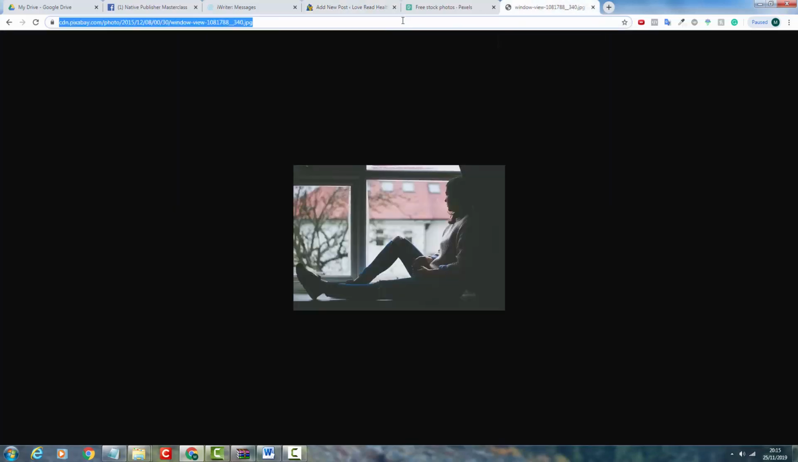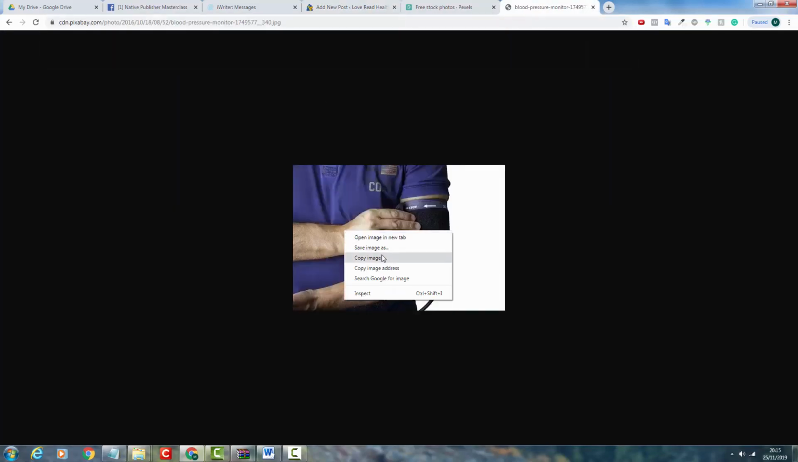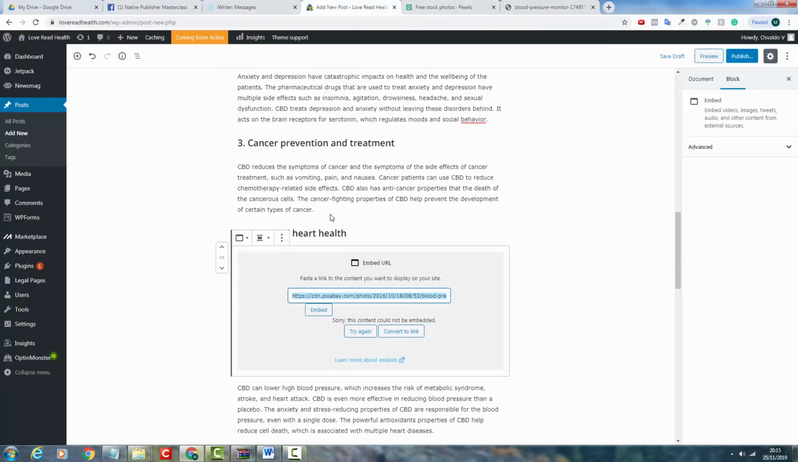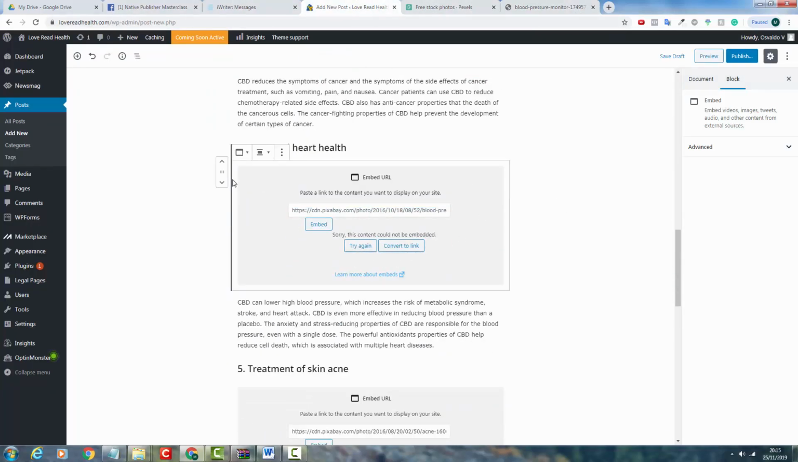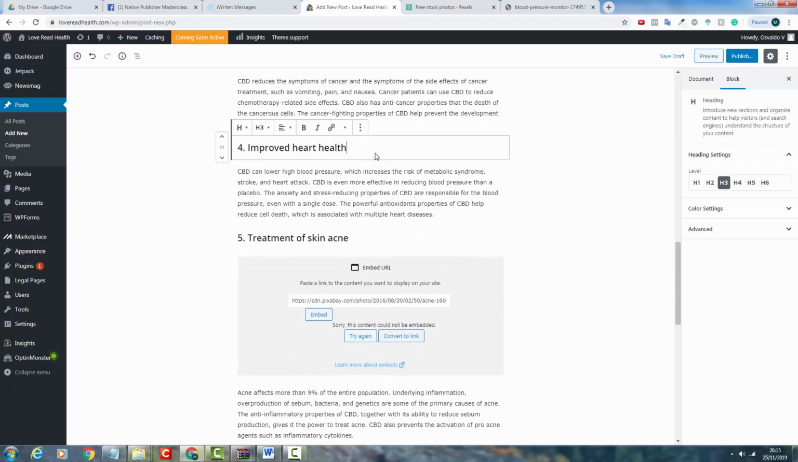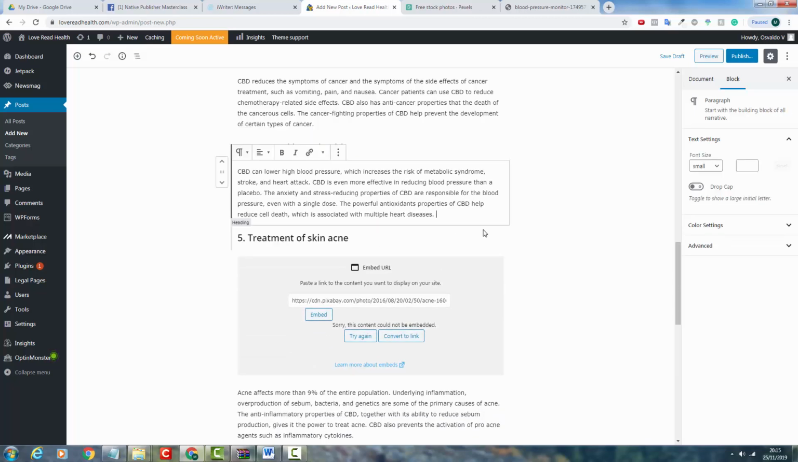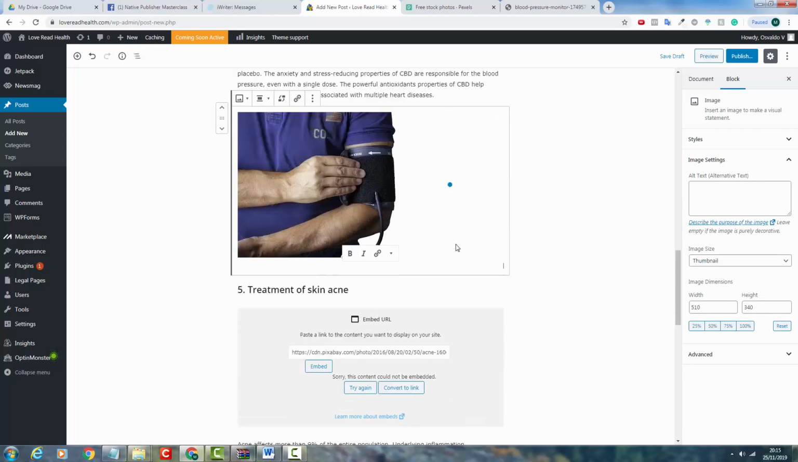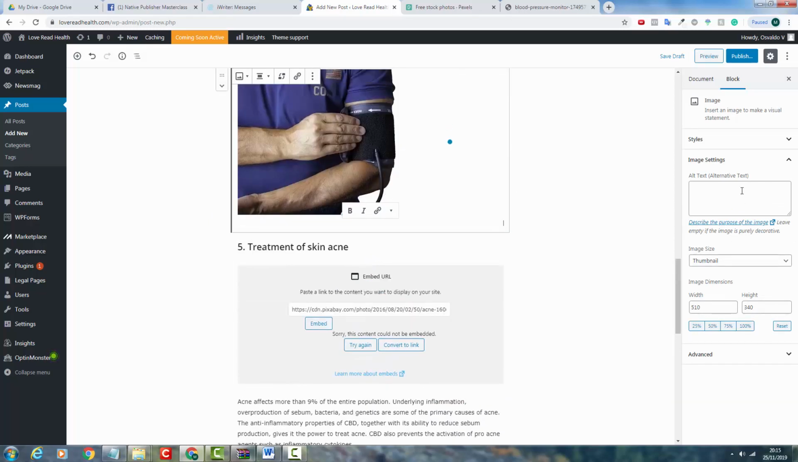Now we can take this link once again and just copy, and if we just return to here and we remove this block, okay, boom, go beneath this, we've added another image. Then we could explain this: man taking blood pressure potentially.